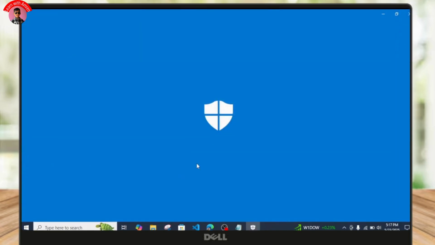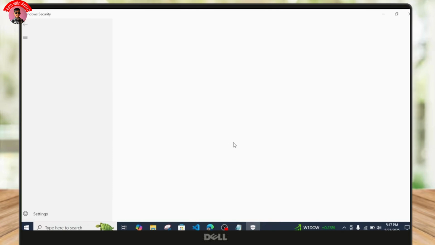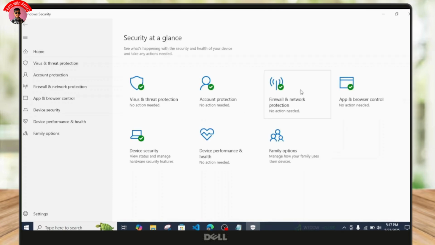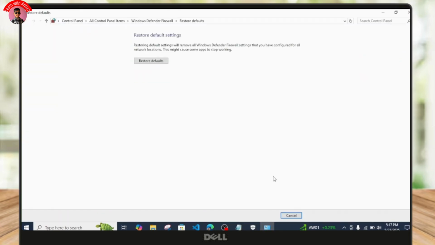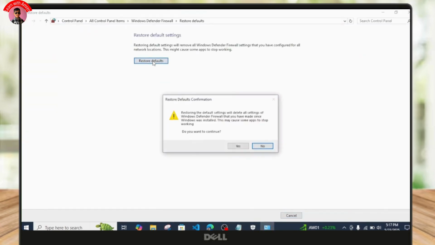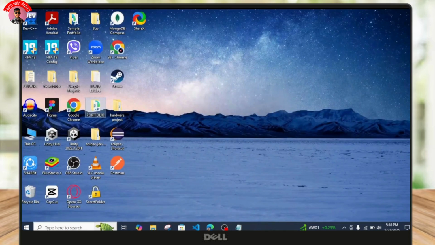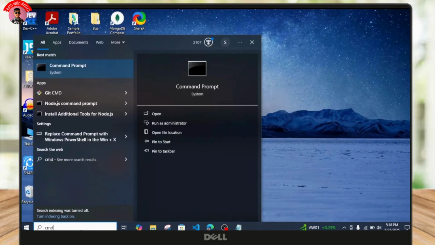Once you search for that, you will be directly heading over to this page where you will see the option regarding firewall. Just select it, and here you can see firewall is currently enabled. You can just press on the Restore firewalls to default option. Once you open it, make sure you restore the defaults and click on Yes.